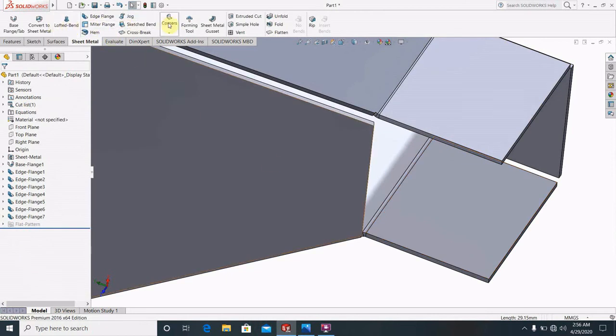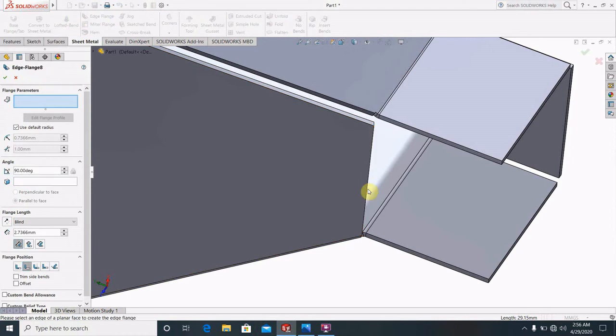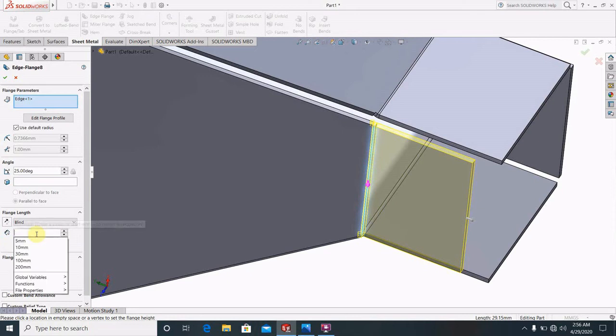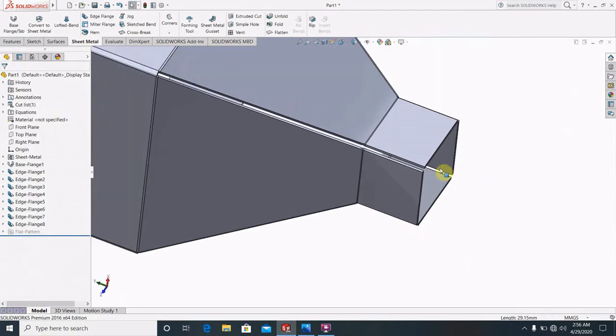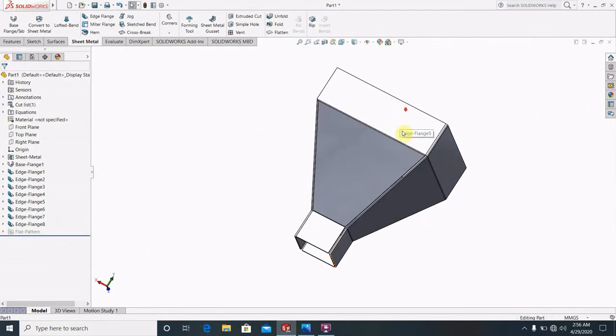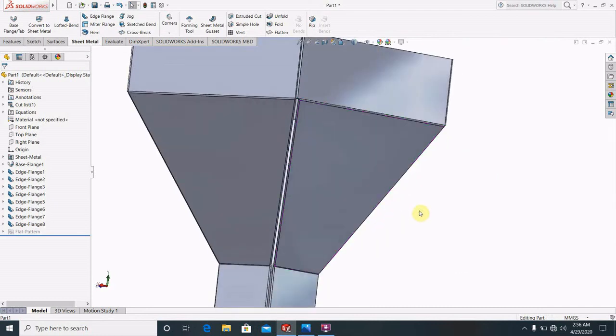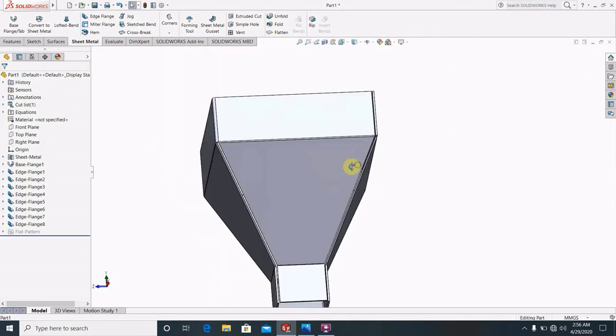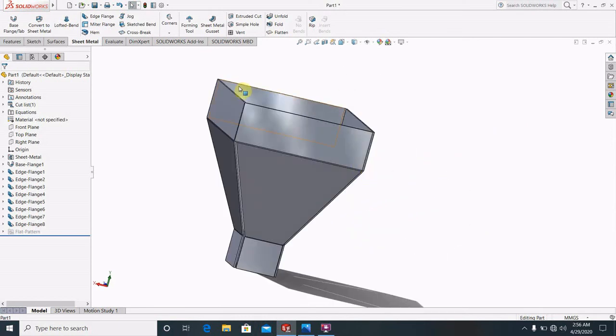If you go again for the flange tool, just select the outer boundary and this will be 25 and the length will be 25. Okay, in this way we just make this hopper. Don't skip this video, I have one extra tip to tell you. Please wait. This is going to be the hopper design. Okay, now you can make it unfold.